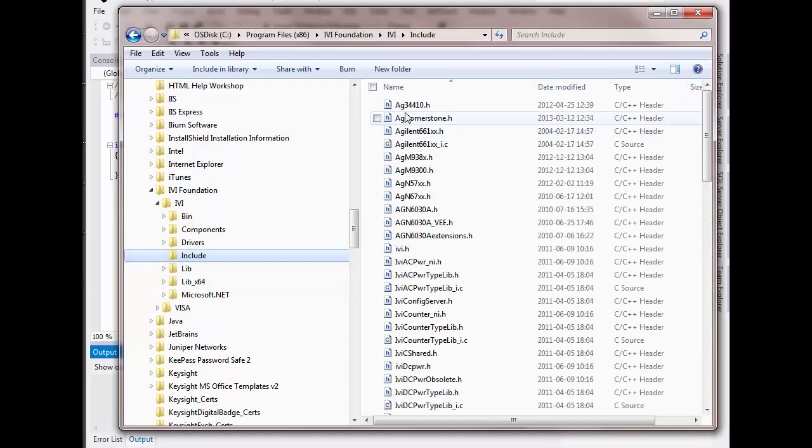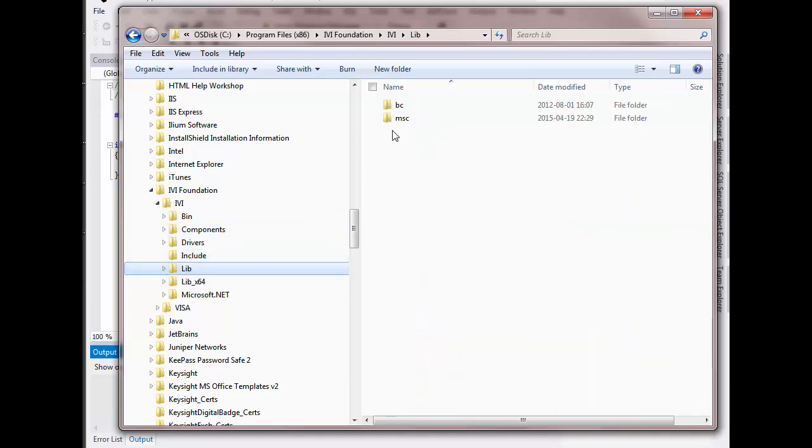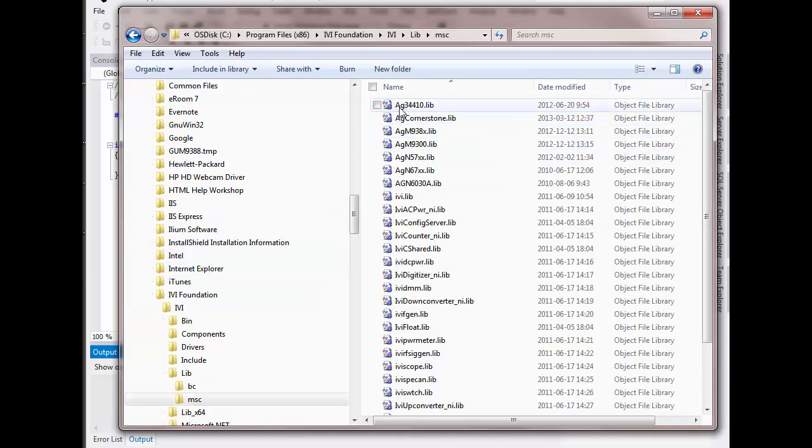We'll use the Ag34410, which is a simple multimeter, as an example. And there's the include file, and in the lib directory in the MSC there's the lib. Now the paths for these things are already known to Visual Studio per the IVI install, so we don't have to have anything special in terms of the path, we just need to know the names.